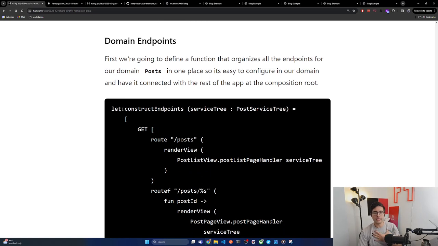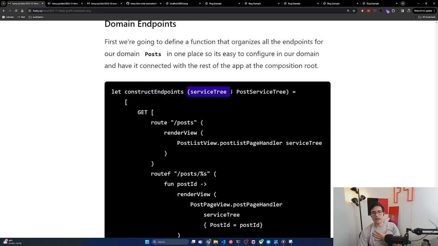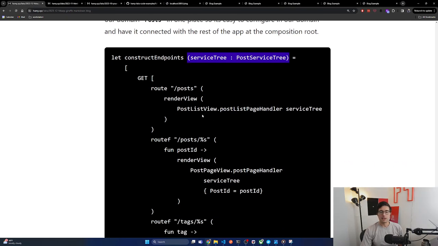We're creating this construct endpoints function, which creates the dependency injection of what this domain needs. And so this is basically giving you the plug and play version of: how do I use you? This is how you use this entire domain. So we say construct endpoints, give it the dependency injection of everything this domain needs. And now we're going to show our routes.